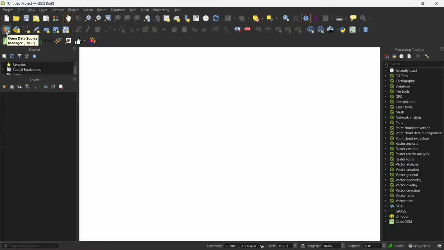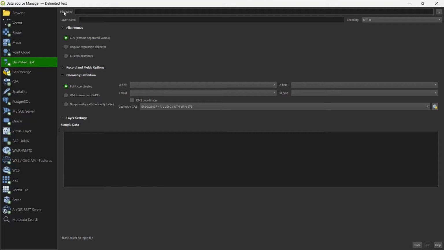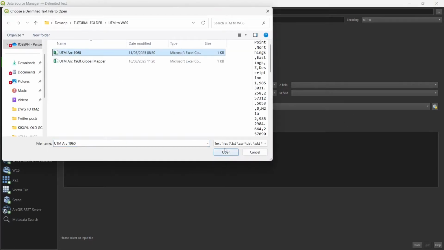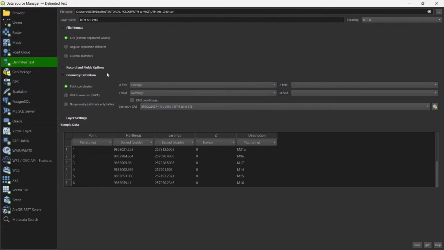Open Data Source Manager, I'll go to delimited, make sure that here it's selected to delimited text. Then browse to where your file is located. Open. Mine is under tutorial folder, UTM WGS. Open. And then the file format is a CSV. The coordinates are defined because I have northings and eastings. So I'll select point coordinates and I can see the display of my data here. So the Y field should be the northings and the X field should be the eastings.